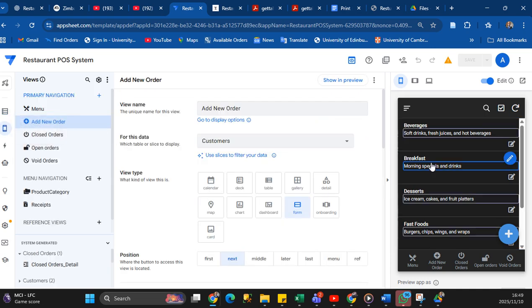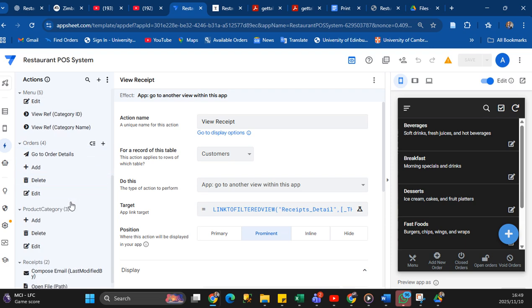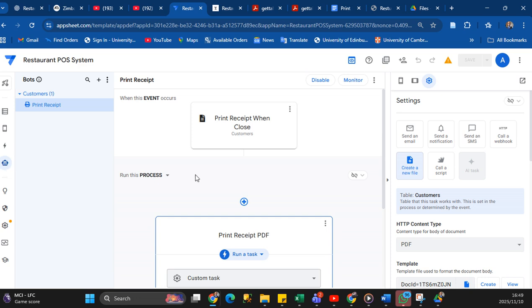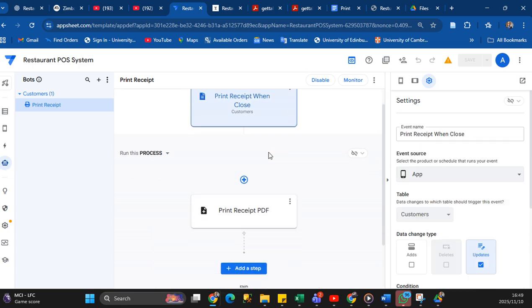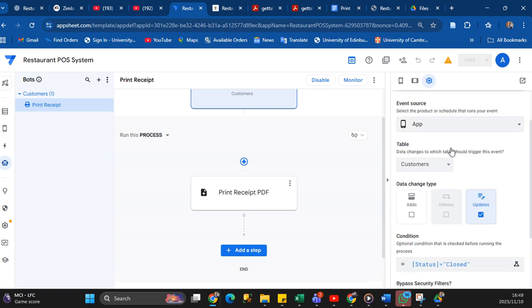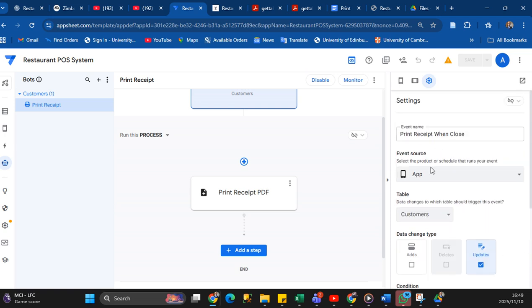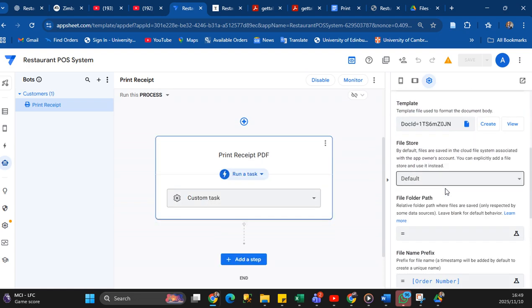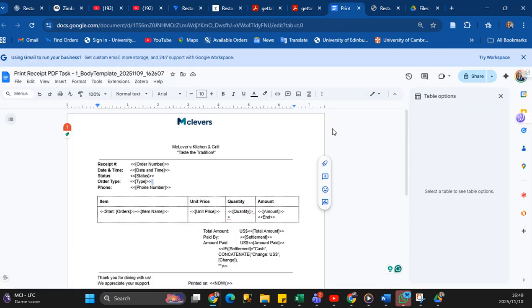Then we have the views that are producing these items that you are seeing here. Then we have the actions, whether you are updating your order or you want to print a receipt, we configure it here. Then we have the bot, which we are configuring to print our receipt. We print the receipt when we click the close button in our sales module, using this template. All right, so basically that's it.